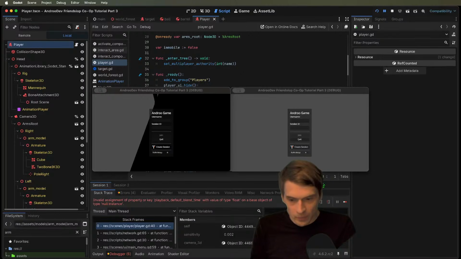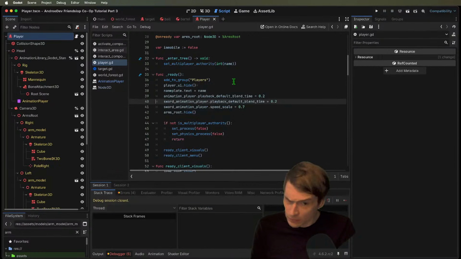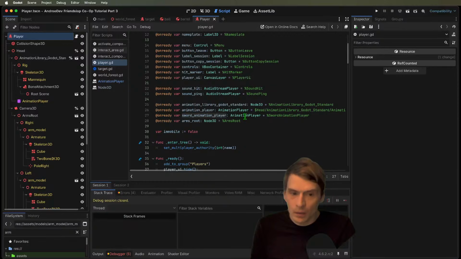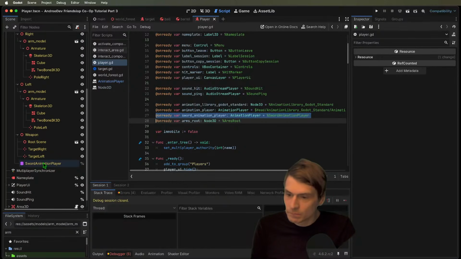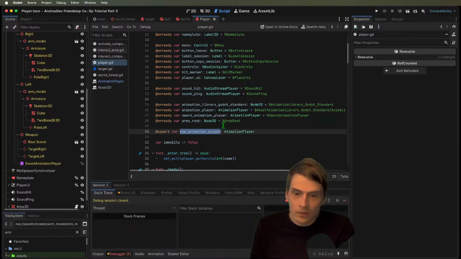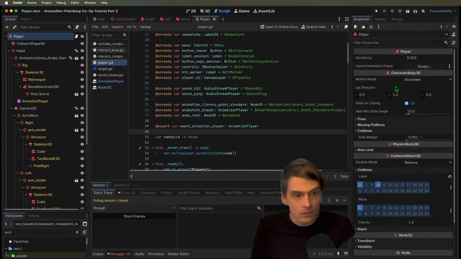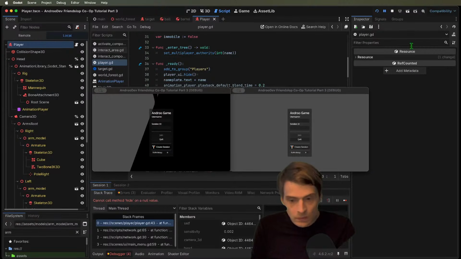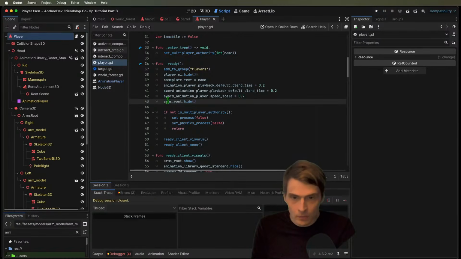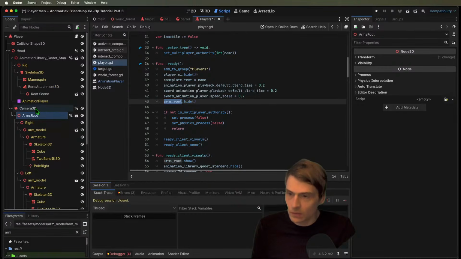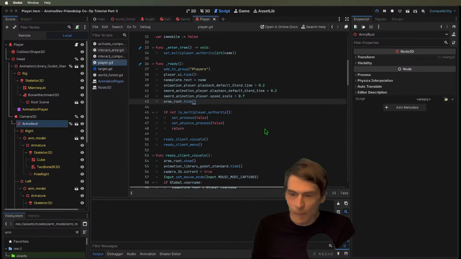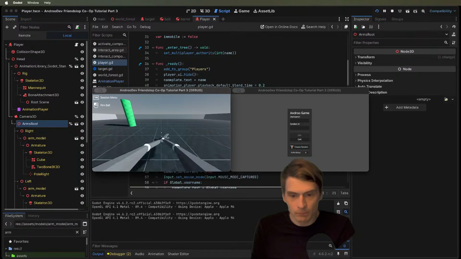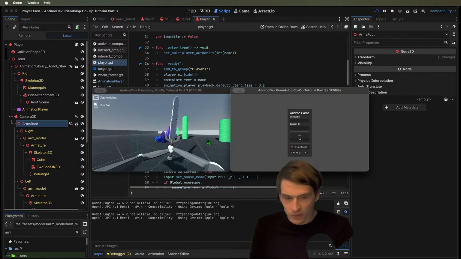What does it say? Please float depend on nonsense. So we'll do it like this. And this. There we go. Cannot hide or null value. What is going on? Arms root. So this doesn't have... Ooh, okay. So access unique name. There we go.